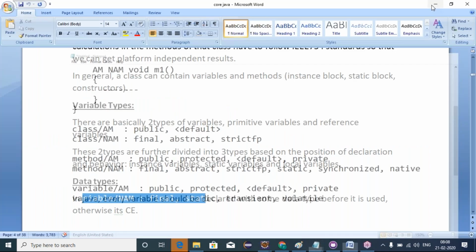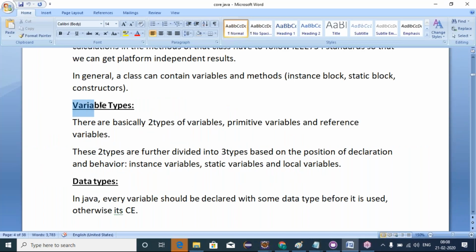Okay. Now let's talk about variable types. Inside the class we have variables, or data, or properties, anything we can say. There are basically two types of variables: one is the primitive variable and the second is the reference variable.